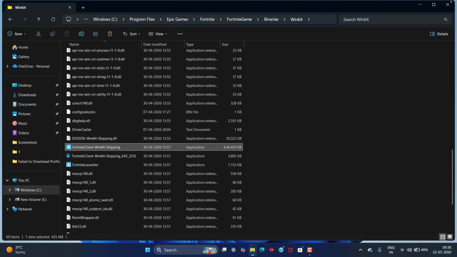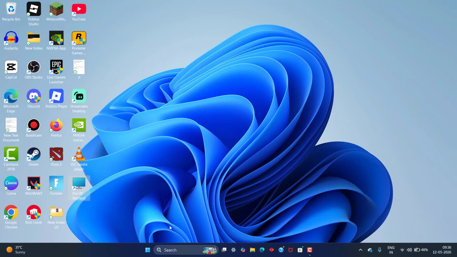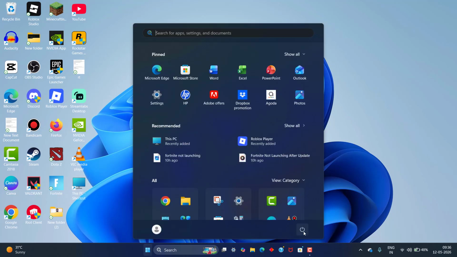Once doing this, close all the tabs, and you need to restart your PC to make it effective.